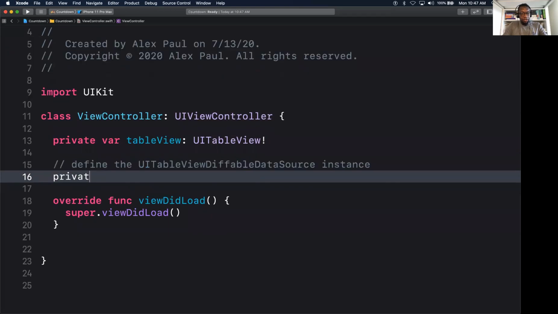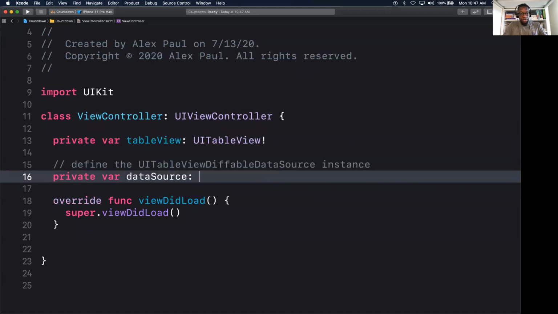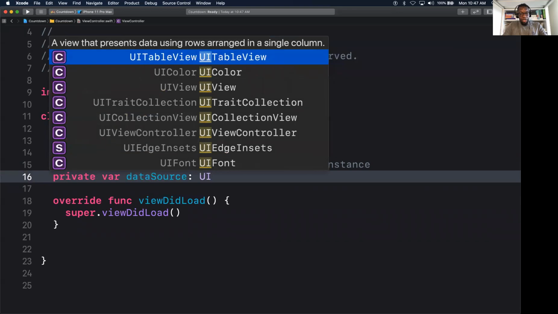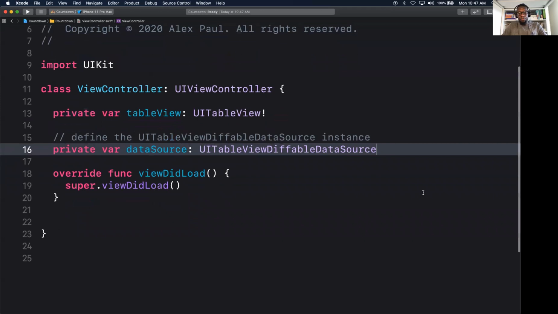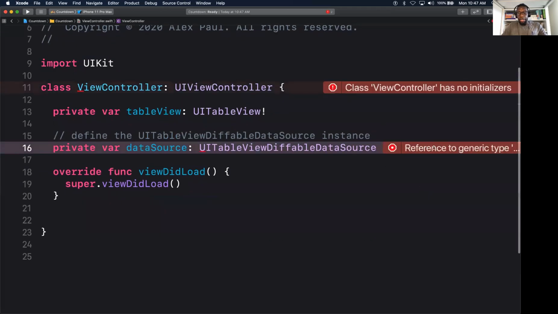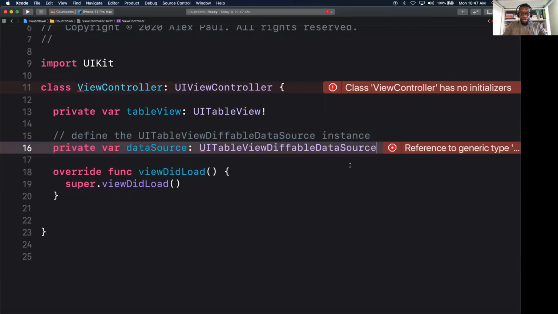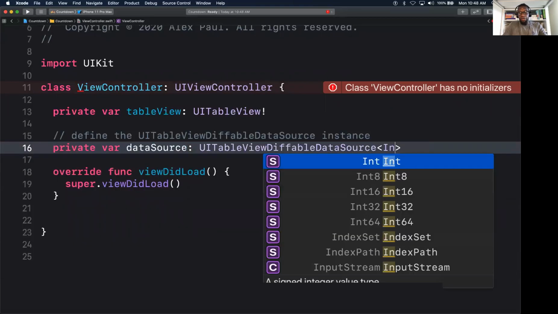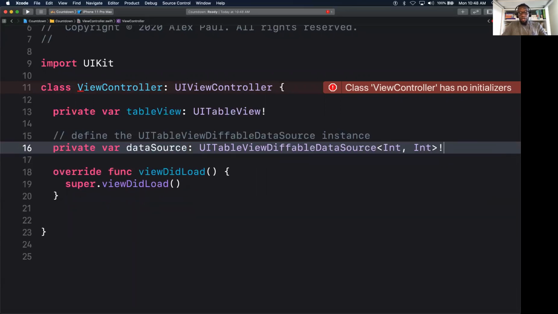Here, private var dataSource of type UITableViewDiffableDataSource. Right. So here, if you do not give it the generic types, you'll get an error saying reference to generic type requires arguments, right? So here we need arguments. For now, we could put placeholders. I could say Int and Int. And implicitly unwrap it here.